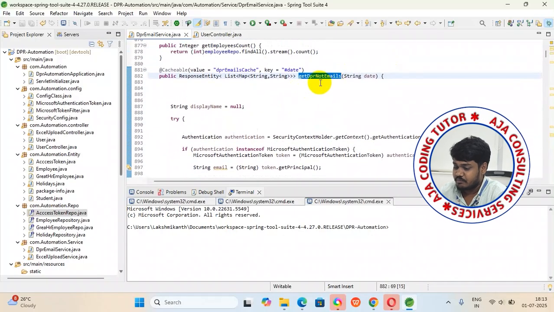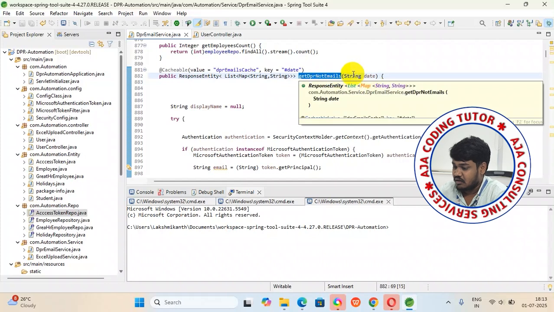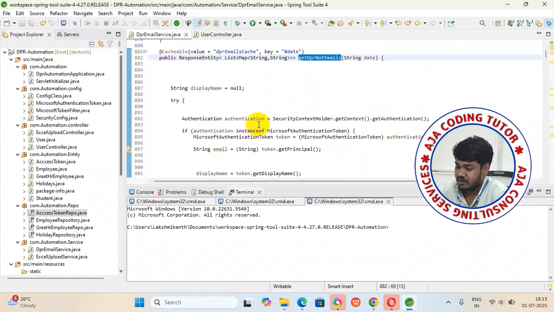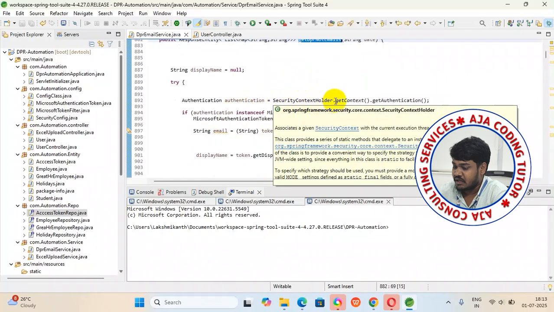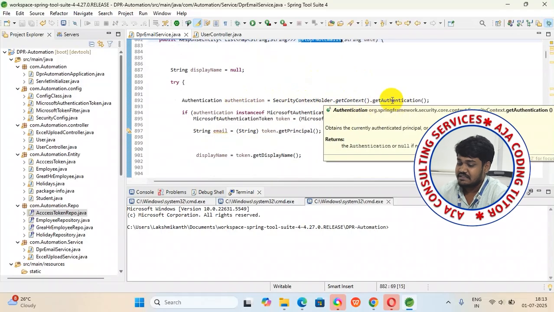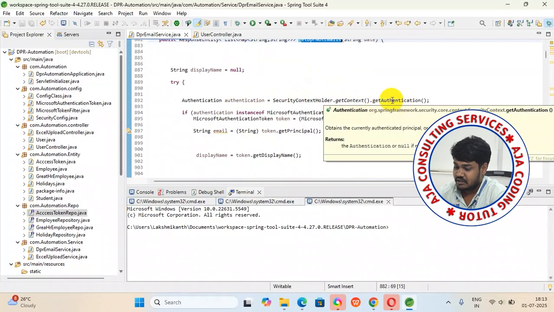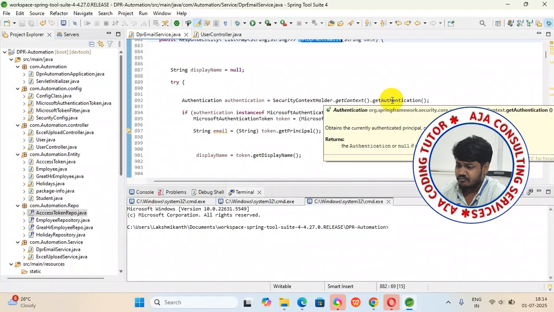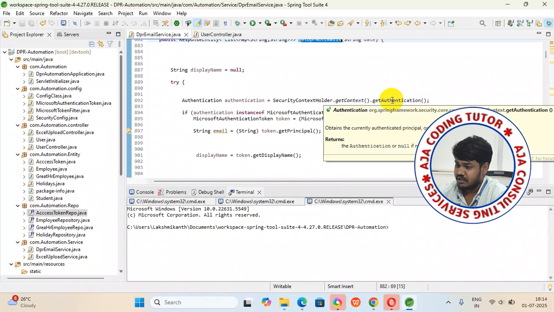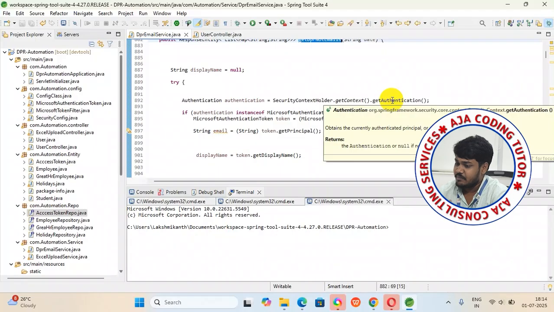This method expects a string date as an argument. I am getting the authentication object by using the security context holder's get context method. This security context holder stores the information of the current request, and that information we can use anywhere in our application. Suppose we want to store the current logged in user ID, in this scenario we can use the security context holder. By using the security context holder, we can use that user ID anywhere in the business logic.